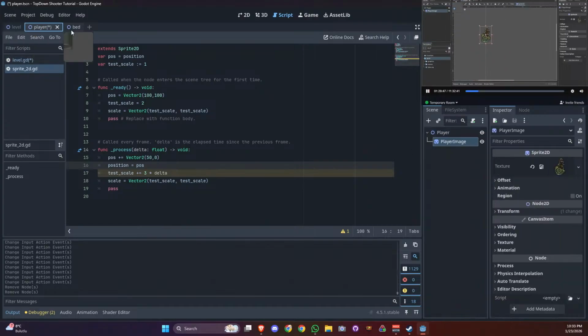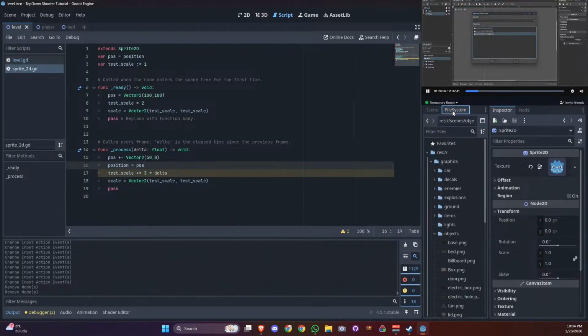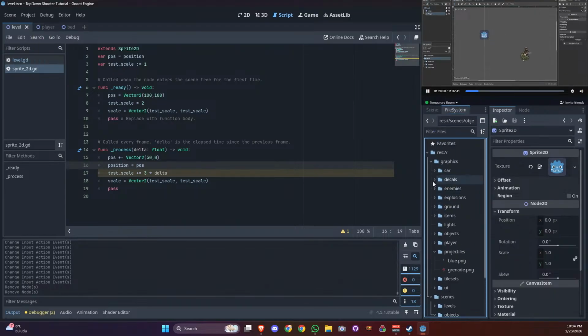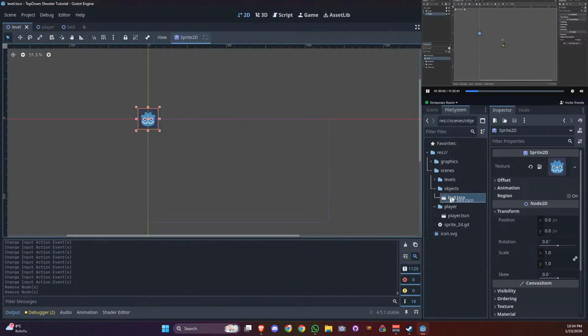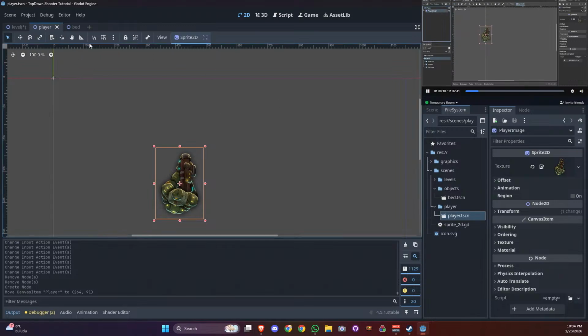On top of that, inside of the level, I want to attach an instance of this player. So with level selected, I'm going to click on the chain symbol and then attach the player. And let's just move him somewhere in there so we see what's going on. Now with that, I want to give the player a script. And the script is going to go on the player Node2D, not on the image itself.